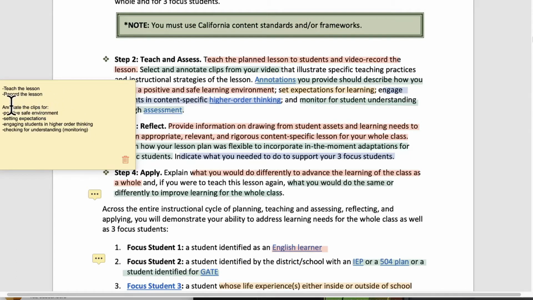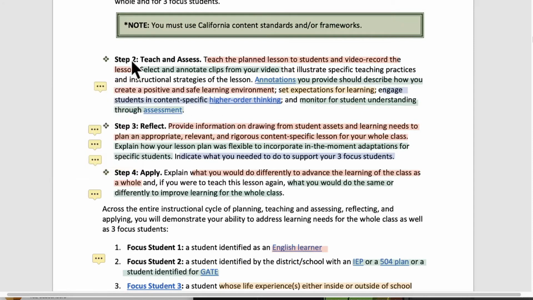Okay, and this is, I'm going to say, probably the heart of what you need to be thinking of as you organize yourself for Cycle 1. So that's step 2, teach and assess. Step 1 was all about getting to know your kids, your subject matter, and how you're going to teach it. Step 2 is all about actually teaching, recording, and marking all the 4 important things that are required.